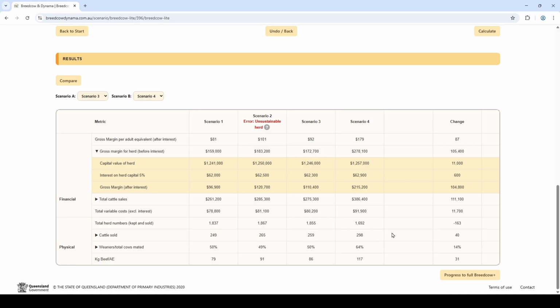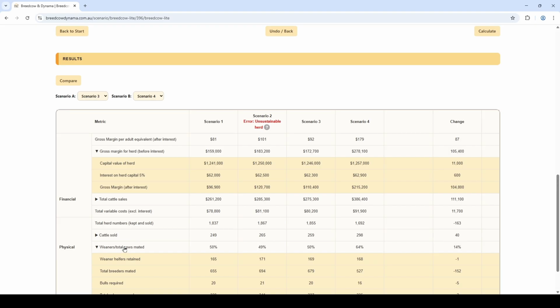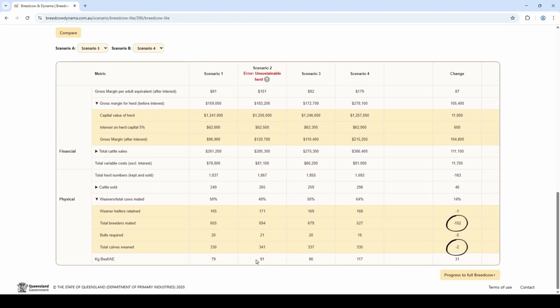We've also improved our weaning rate, which has gone from 50% to 64%. We are able to mate less breeders, but wean a similar number of calves, which has improved our reproductive efficiency.